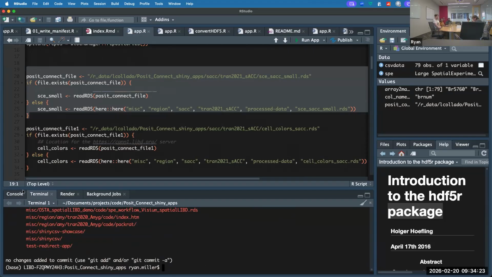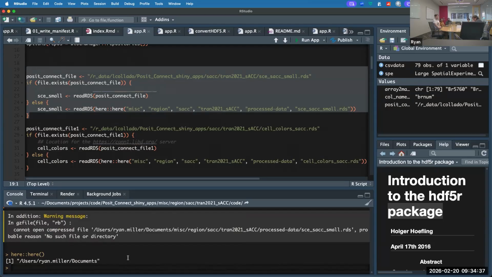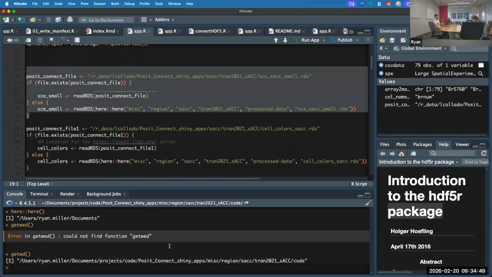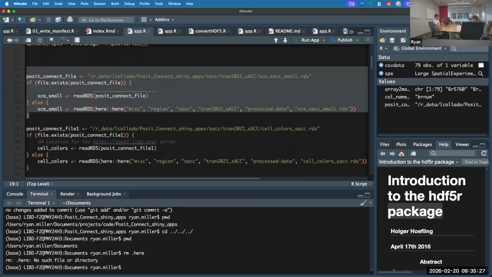What does it give you back? That's what I found. And where is your working directory? Well, it says above, documents, projects, code, Posit Connect. So it's kind of weird that here is not working unless you have a .here. Users, Miller. Yeah, I think there's one in here as well. Can you delete that one? Okay, like on the terminal. It's probably easy. And you don't have a GitHub repository there, do you?